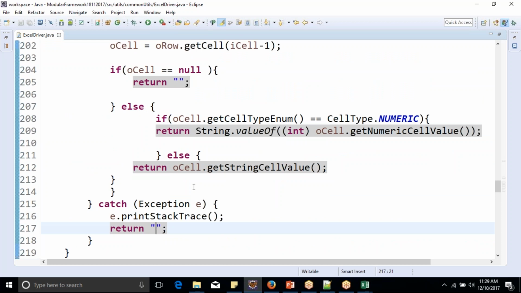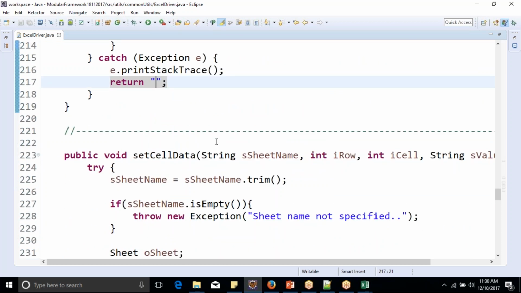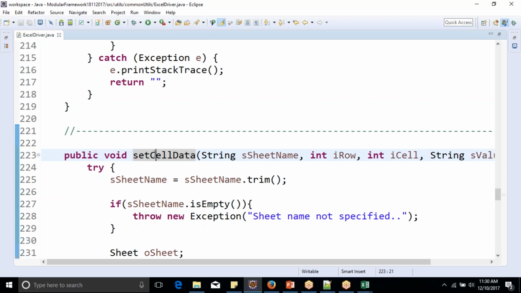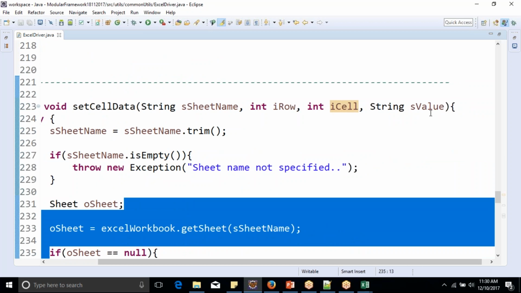Okay, then last, there are a few more methods. One of the methods is set cell data. That means writing into a cell. So again, all you need is the sheet name, the row number, the cell number, and then what to write.